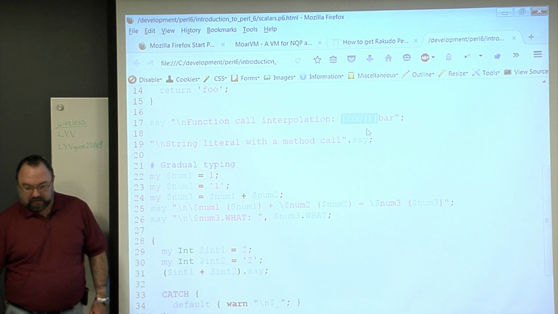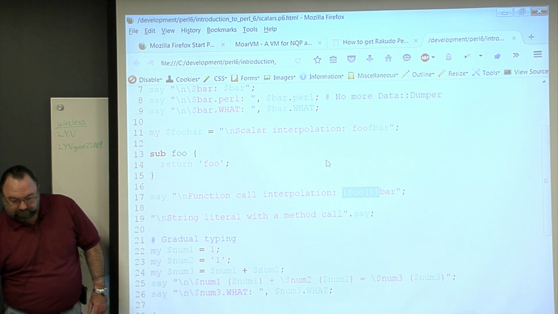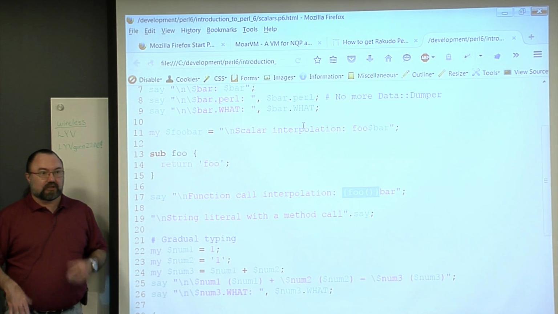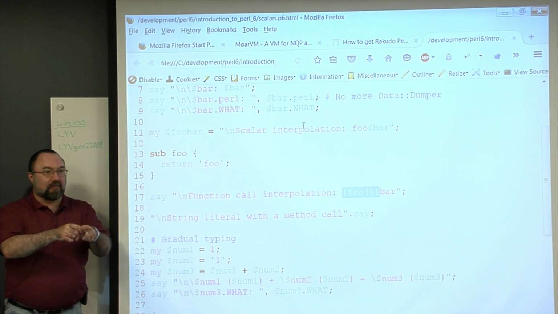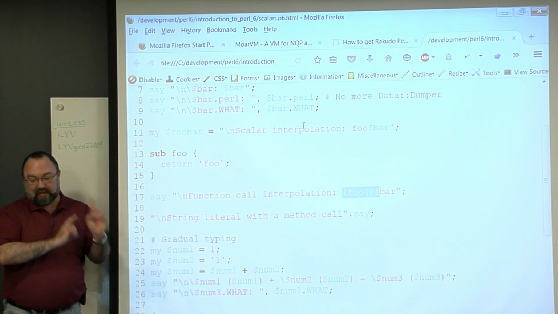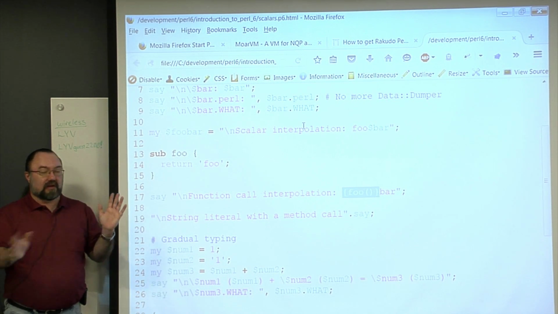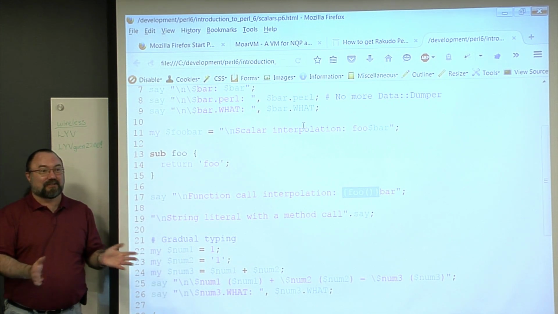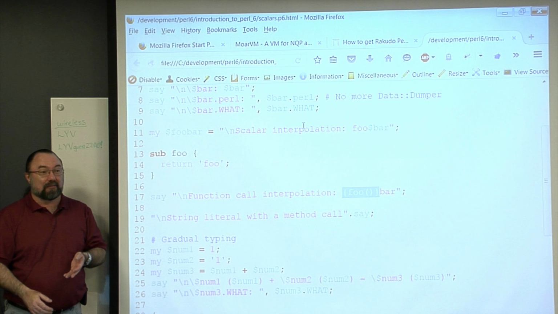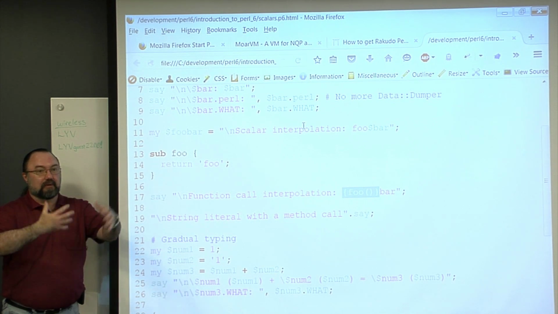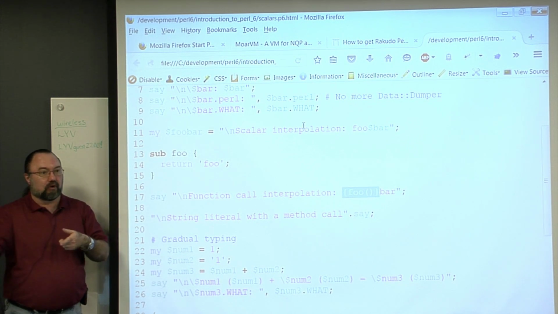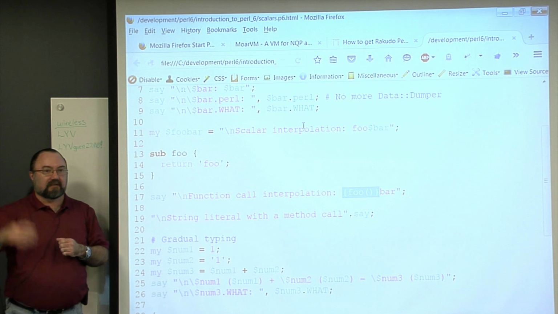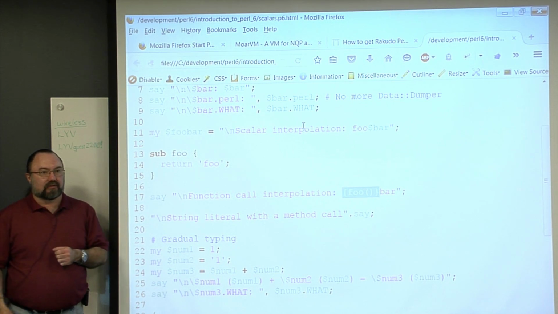Back on line 9, sorry, would you get an undefined error if what didn't exist? What will exist just because it's in one of the base classes. I'm glad you asked that question because I should back up and say that everything is an object. So even scalars are objects, hashes are objects, arrays are objects. So you've got a whole lot of built-in object inheritance going on, and that's where stuff like .perl and .what come from, is basically the base classes that scalars inherit from.